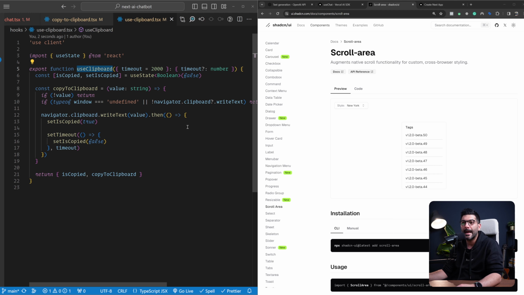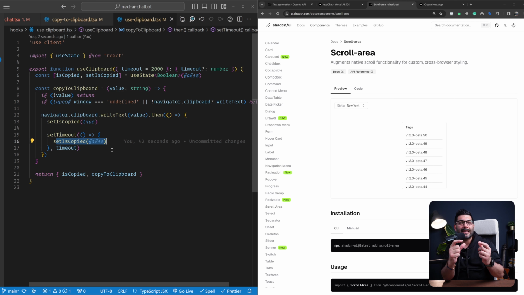So this is a React hook. I'm using useState and a copy to clipboard functionality that's just using the navigator on the window object to copy whatever text we've passed into this function, and then it's going to set isCopied to true. And after whatever timeout you pass to it, which is by default 2 seconds, it's going to set this back to false, which is going to allow us to show different icons for when we actually click to copy the text. So you're going to see this in action in a second.